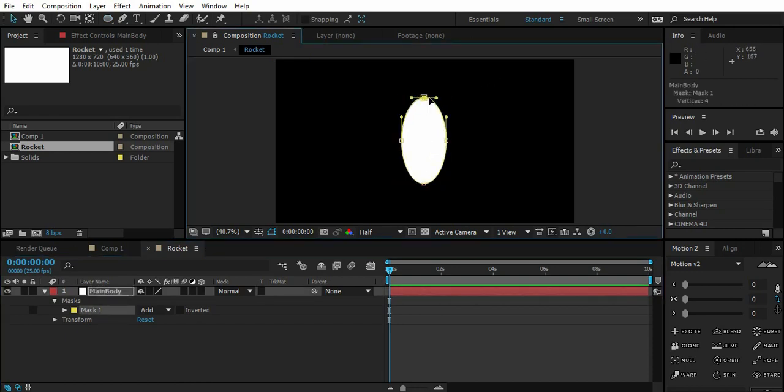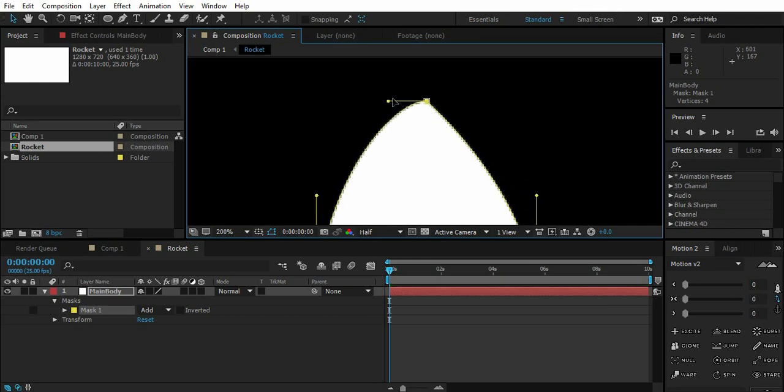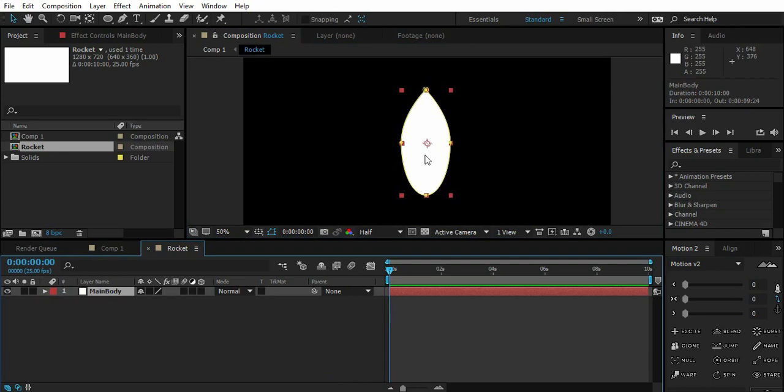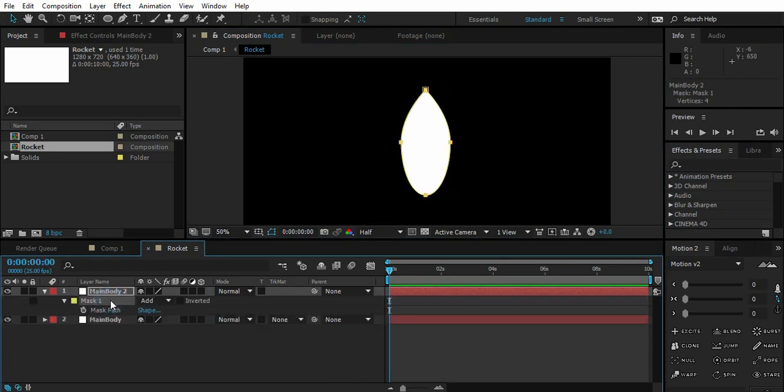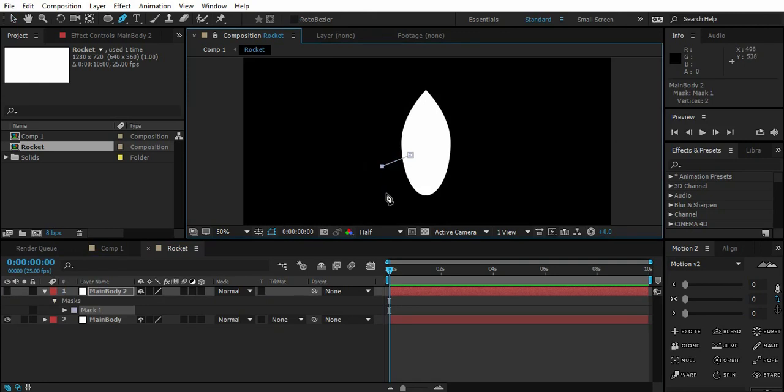Now select top mask point. While holding shift, drag these points in. So now we have something like this. Now duplicate the main body comp. Delete the mask. And select main body and create mask similar to what I'm doing right now.